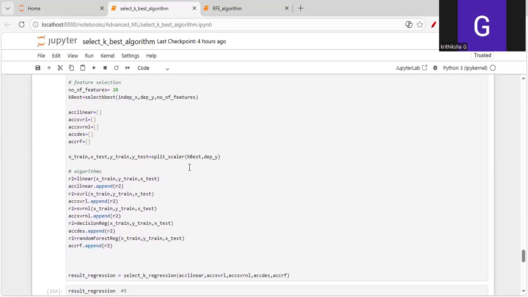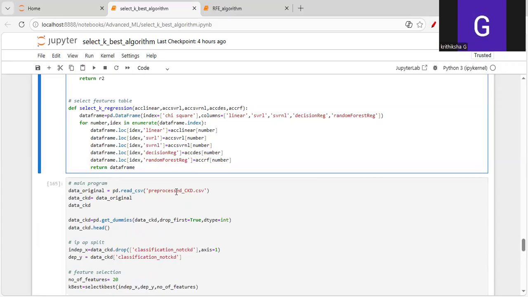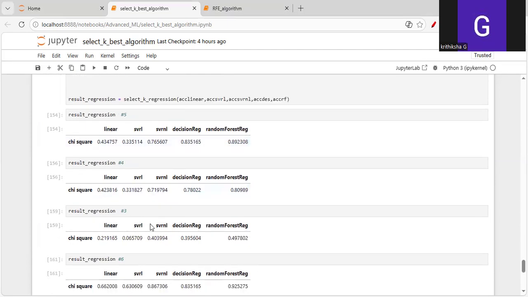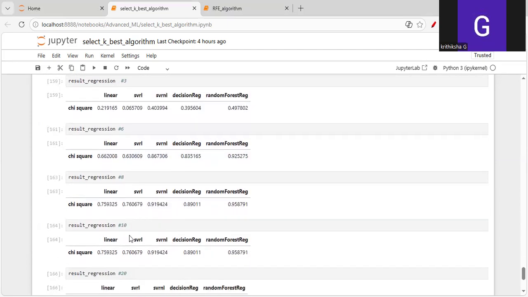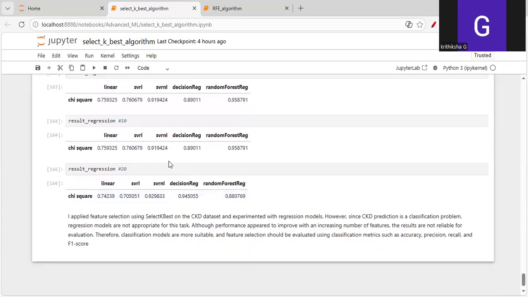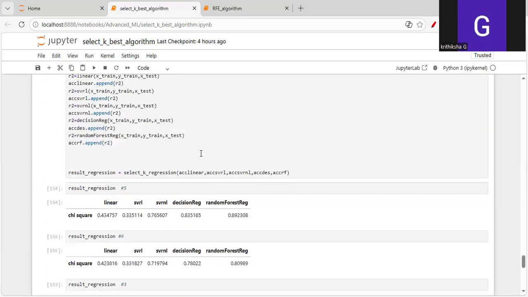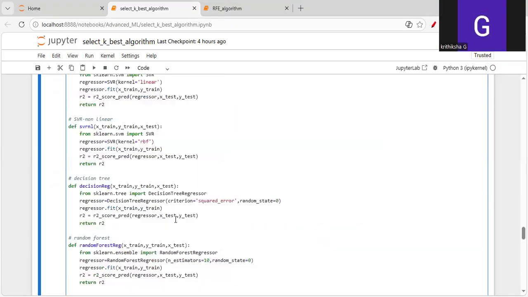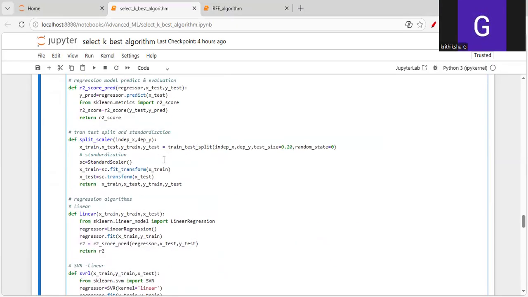As I have imported the same classification problem, you would usually think that for a classification problem regression ought to work, but it gave poor accuracies. That is the reason here. So we can try with a regression problem by using this code.